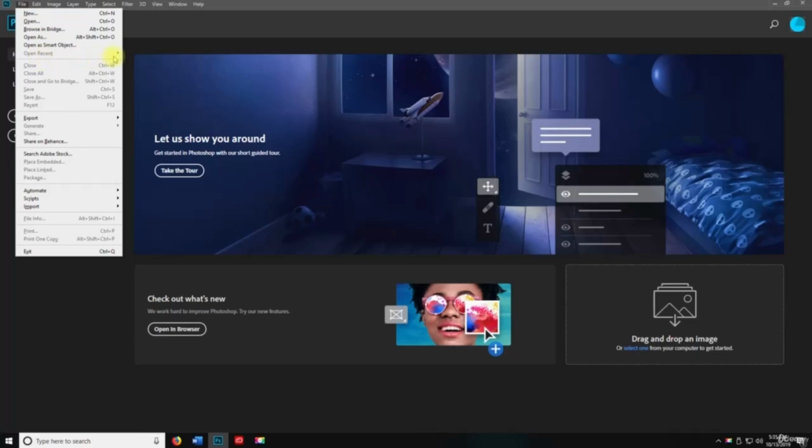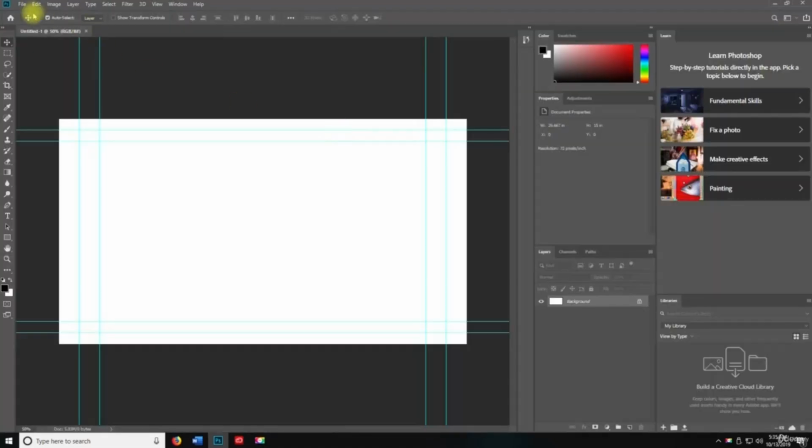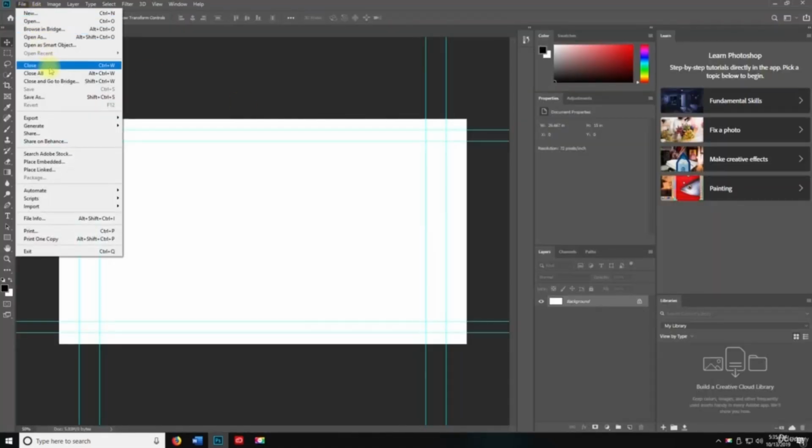Open Recent, we don't have anything recently opened. Close, that's only if you have a document open. So if we hit Control N and then open this, now this menu is going to be open. So you can Control W, close all is Alt Control W, close and go to Bridge is Shift Control W.